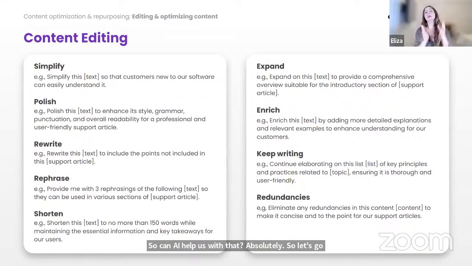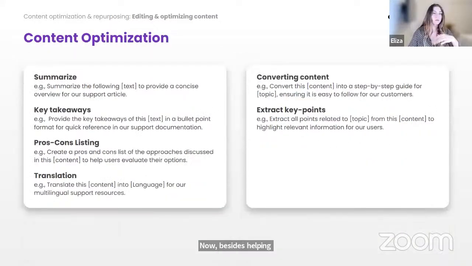So AI can help you with your pre-existing content, whether that's an ebook, whether that's just simple text or, you know, a paragraph, a story. It can help you further edit that and enhance that so that you can reuse it and repurpose it. So it can help you simplify your text, polish, rewrite, rephrase, shorten if it's too long, expand if it's too short, enrich the content, keep writing if you wanted to continue the work that you left off, and eliminate any redundancies.